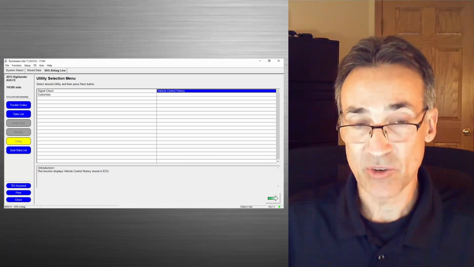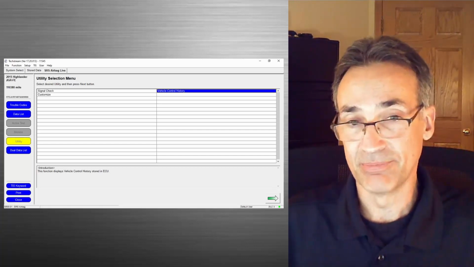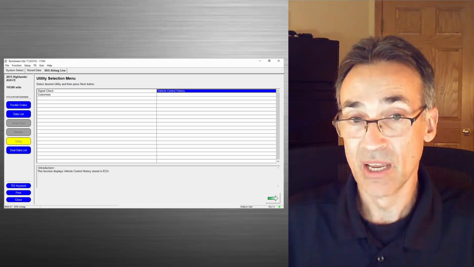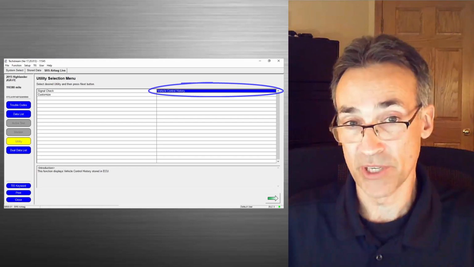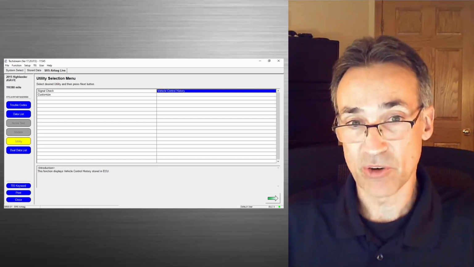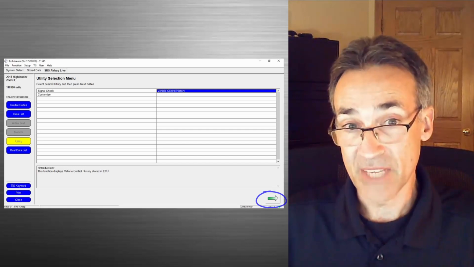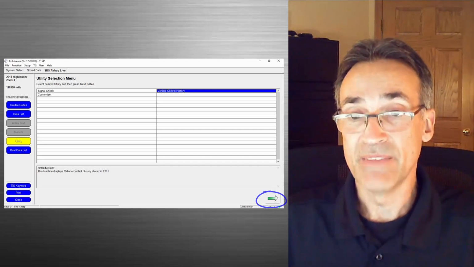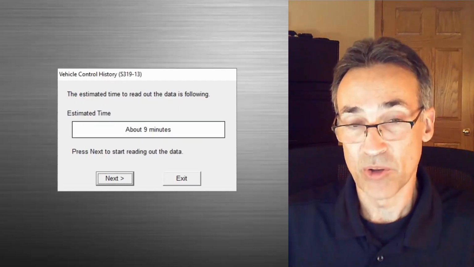In that screen, you'll see a list of multiple things that you can choose on the right-hand side of the screen. One of those will be vehicle control history. So you'll click on that, and you're going to go down to the bottom of the screen, and there's an arrow on the right-hand side. Click on that arrow, and it'll go to the next screen.